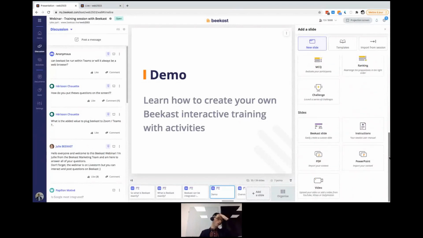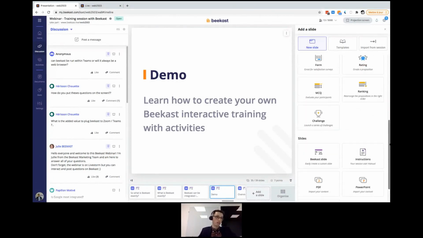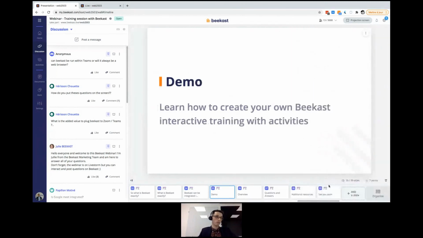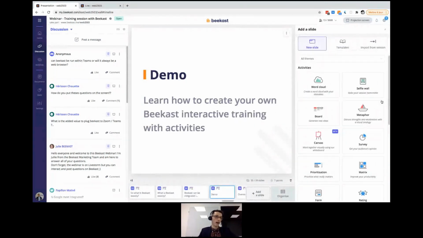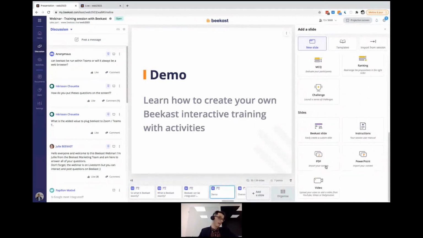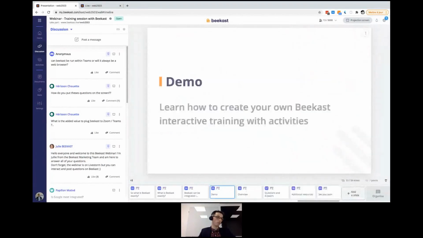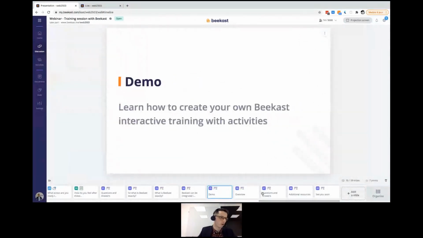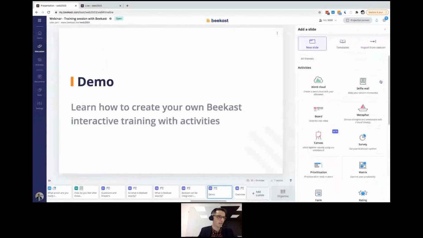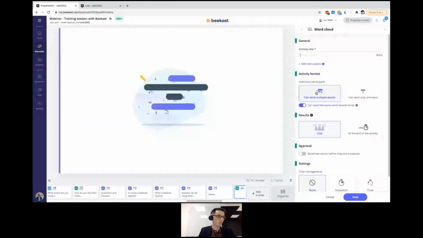I want to start off by showing you how you import your content itself. So again, simply click add slide, bottom right, then scroll down, and you just import your PDF, PowerPoint, or video content there. For the video, I simply copy and paste the link, or upload it from my hard drive. Really simple.